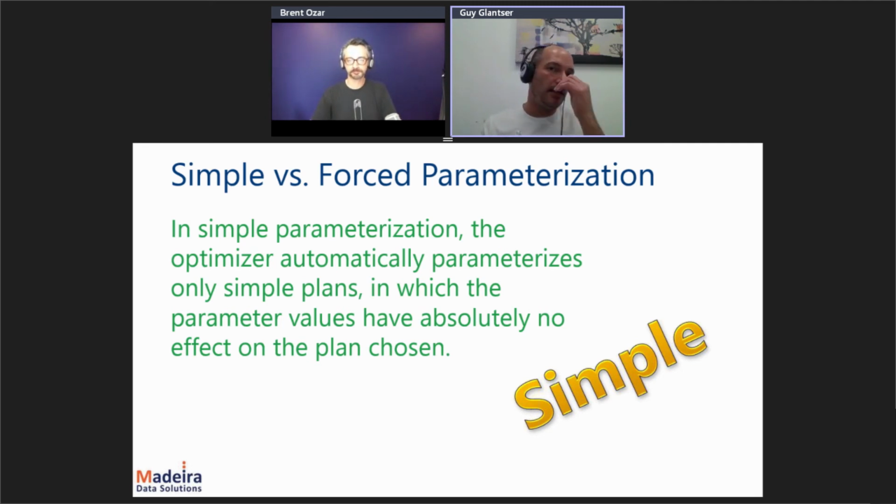Now, this might sound like, who asked you to do that? But SQL Server will only do that when it is absolutely sure that no matter what value you're going to use, the same plan is going to be the best plan for all values. In that case, it would be foolish not to do it. I will do it for you, and it's a great thing.